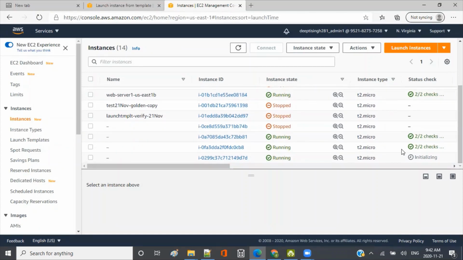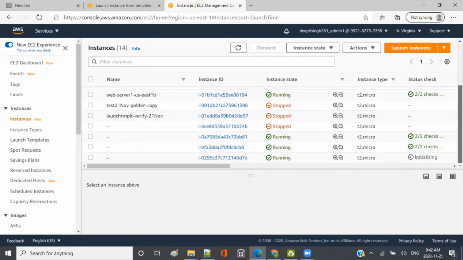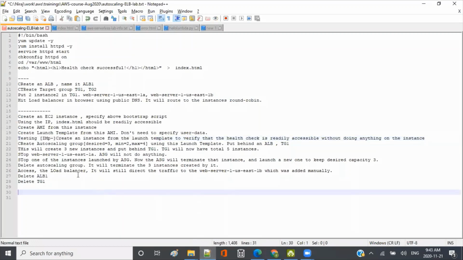Okay, so I think this covers that part. Now I just want to show that if I just delete it, right, it takes some time to delete everything from here, but so all three are here. Let me see if there's anything else I want to show. I think we have done.